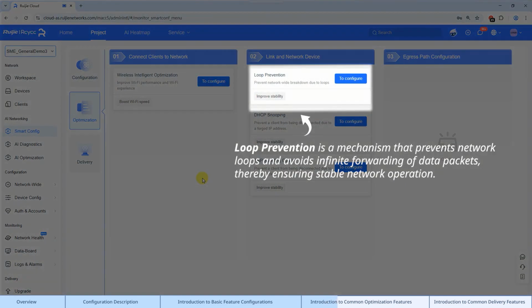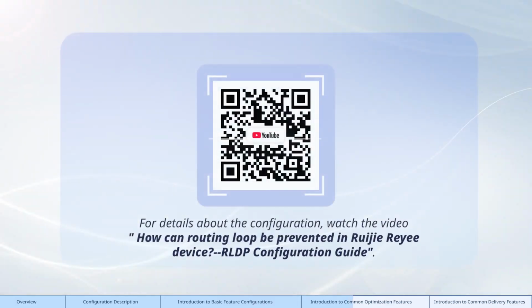Loop prevention is a mechanism that prevents network loops and avoids infinite forwarding of data packets, thereby ensuring stable network operation. For details about the configuration, watch the video "How can routing loop be prevented in Reyee device, RLDP configuration guide".